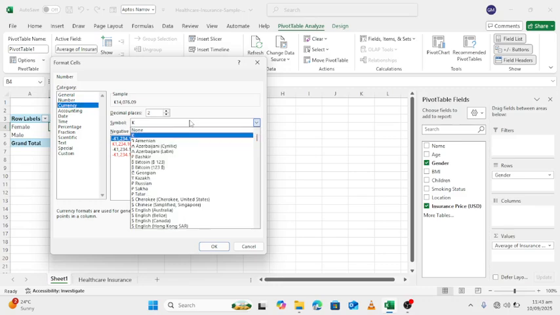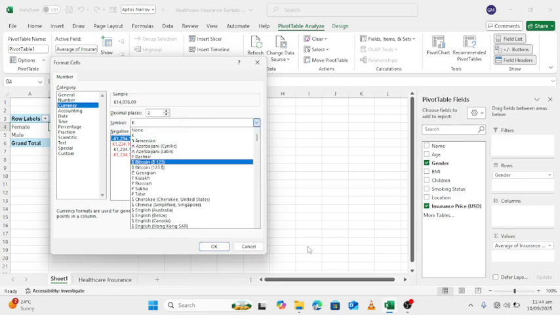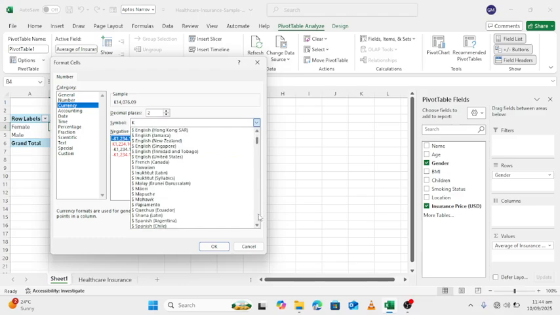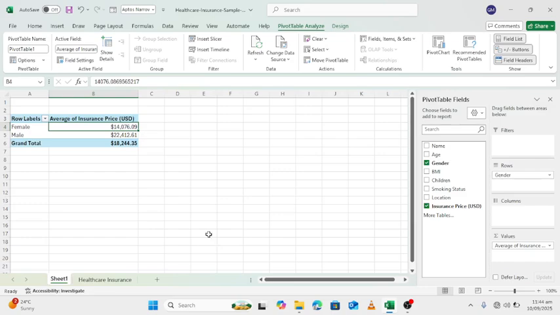Okay, and type in or check. So search for the USD, for the United States dollar, that is English United States dollar. I don't know if it's the one. Then here you have decimal places, which is 2. Leave it the way it is. Then click OK. All right, you have that US dollar symbol.